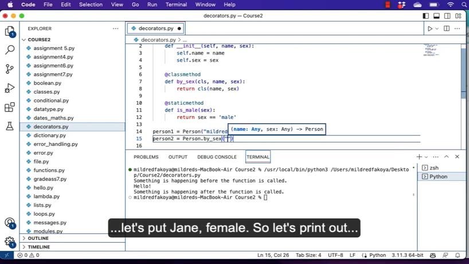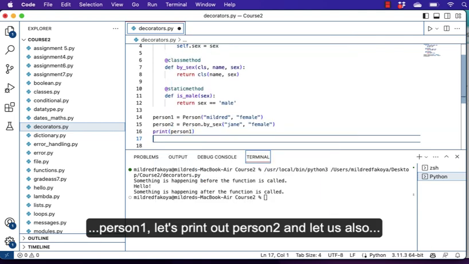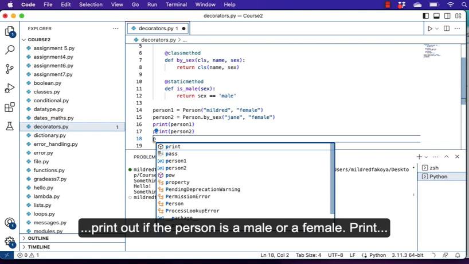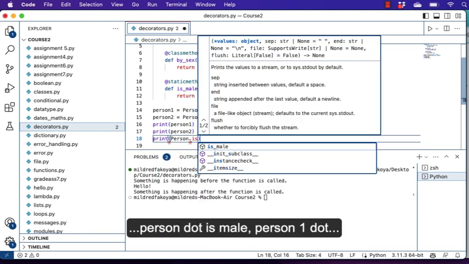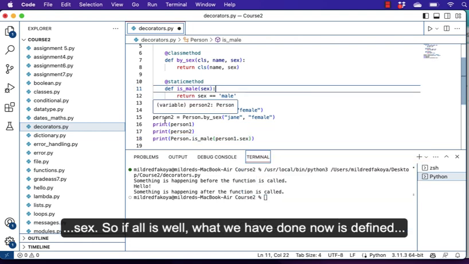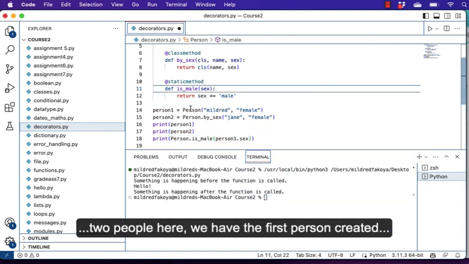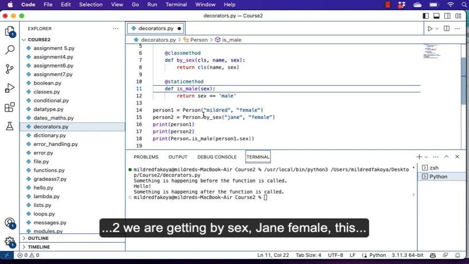Let's put Jane, female. So let's print out person1, let's print out person2, and let us also print out if the person is a male or a female. Print Person.is_male(person1.sex). So if all is well, what we've done now is define two people here. We have the first person created using Person, Mildred female, and person2, we're getting by_sex, Jane female.